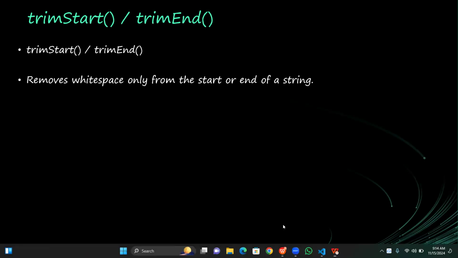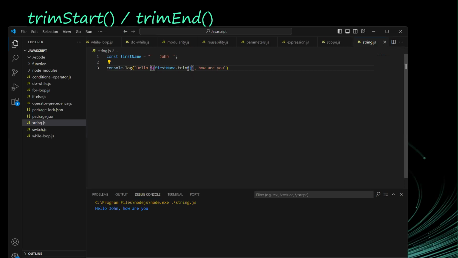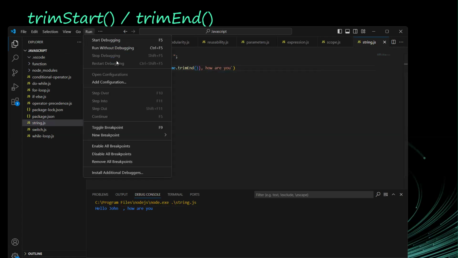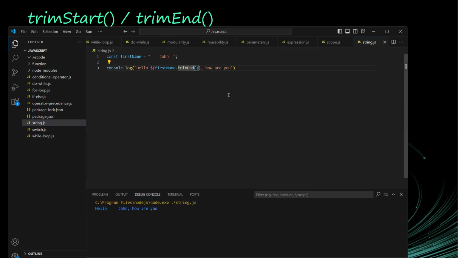So if I go to code now and say trim start, it will only remove the start white space. It will not remove the trailing one, look at it. This white space is still here, but we no longer have the leading white space we had before. But if I say trim end and run, it will remove the white space at the end, but the leading white space is still there.